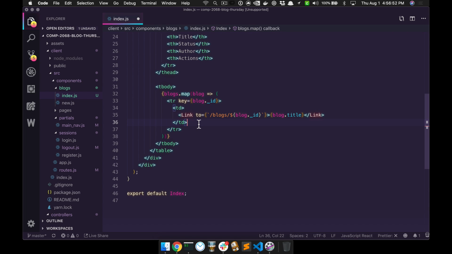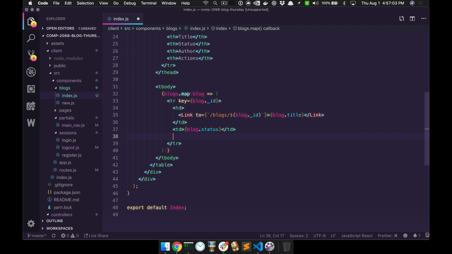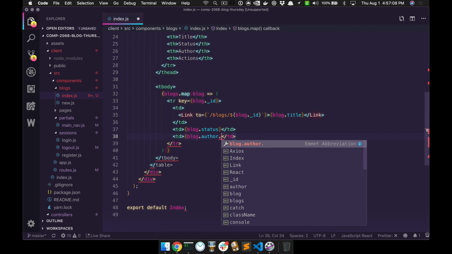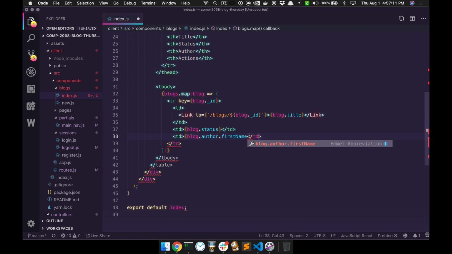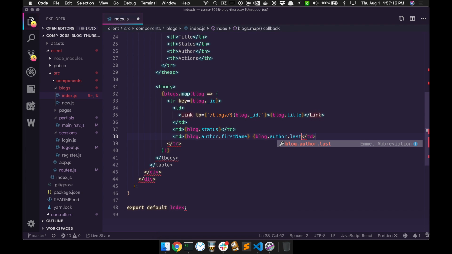The other ones are a lot simpler. It's just an opening td with a set of curly braces in it and blog.status. And then the next one is td, and it's blog.author.first_name, space, blog.author.last_name. Now, I did this on Monday, and it actually gave me an error because author wasn't defined at all times. So what we will need to do is before each of these, write blog.author &&.